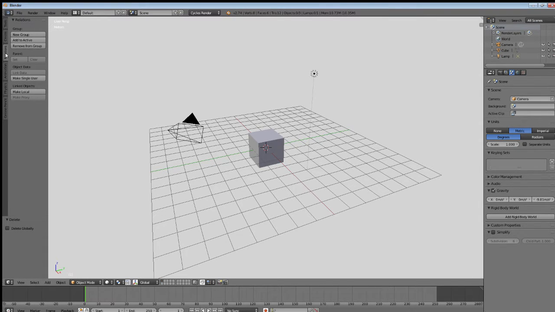You can go to Relations and create groups, linked objects. You can go to Animation tab. This is probably going to take you a long time to get to. You can go to the Physics tab, or you can use the Grease Pencil tab, which is something we will get to shortly.